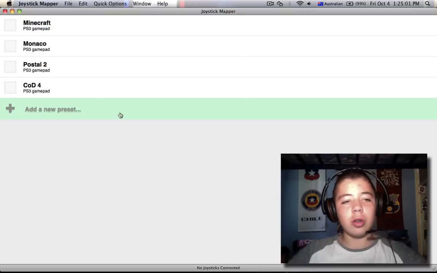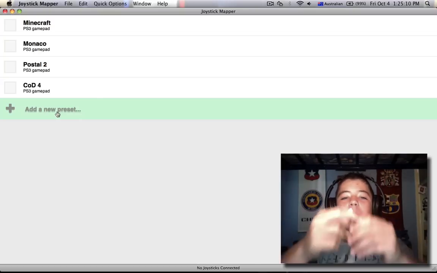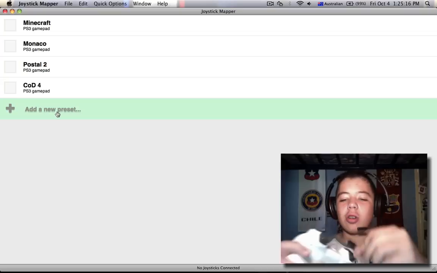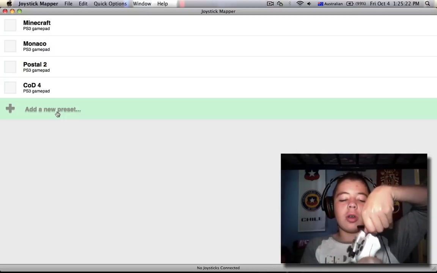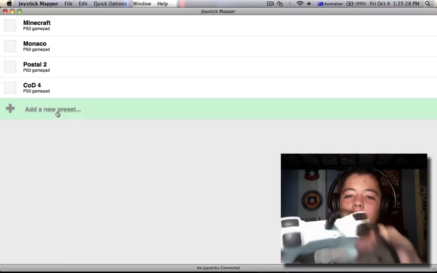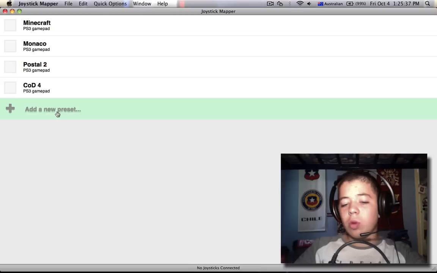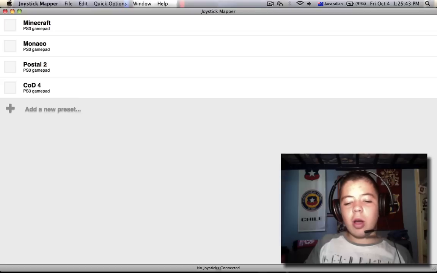So basically what you're going to want to do is click Add New Preset, but before you do that, you're going to want to plug in the cable that you recharge your PS3 controller with. So you plug it in, and it should come up with flashing lights, if you can see that correctly. And basically you want to hold down the PS button on the PS3 controller for about 1, 2, 3 seconds, and it should be connected. It won't come up here.